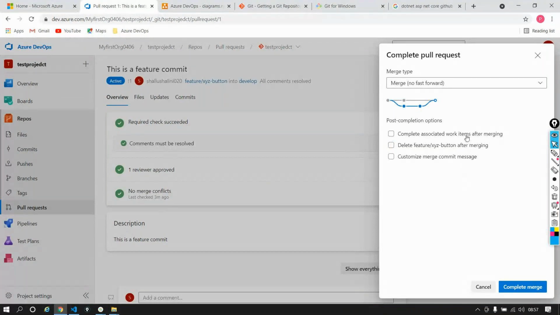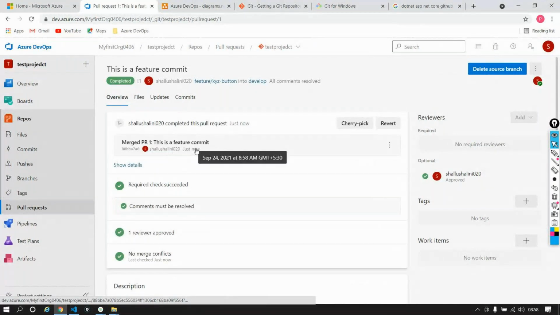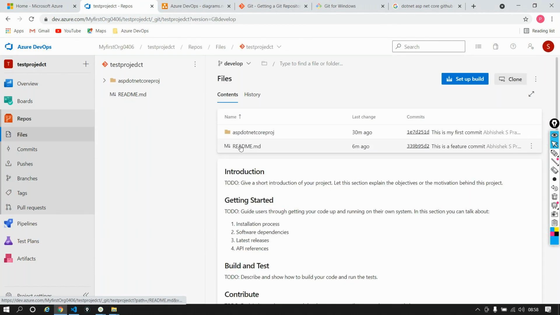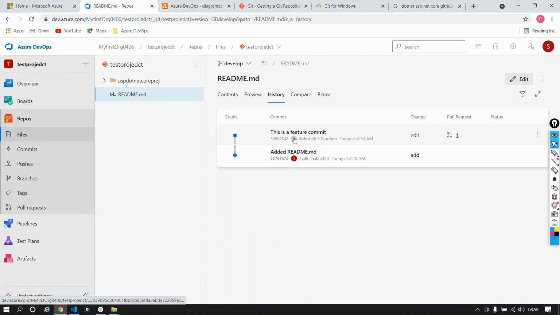You can also go ahead and delete it when you want to complete your merge. Meaning when you hit complete merge, your changes will be taken from your feature branch and pushed into the develop branch. So now if you look at branches, go into the develop branch, go to readme.md, this is a sample change. And if you go into the history of this particular file, this is a feature commit, the one that I made through a pull request, not directly.